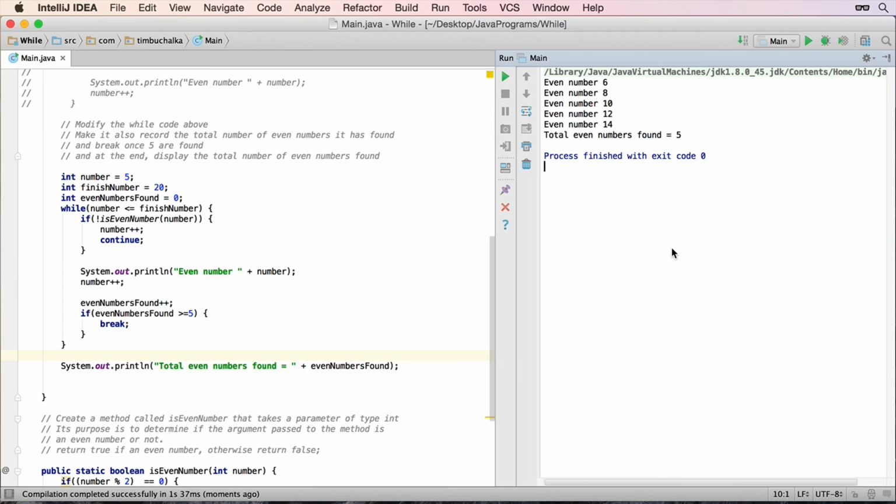Okay, so that's the while and the do while. You've now got a good understanding of the various looping statements that exist within Java, and it's time to move on to the next video.